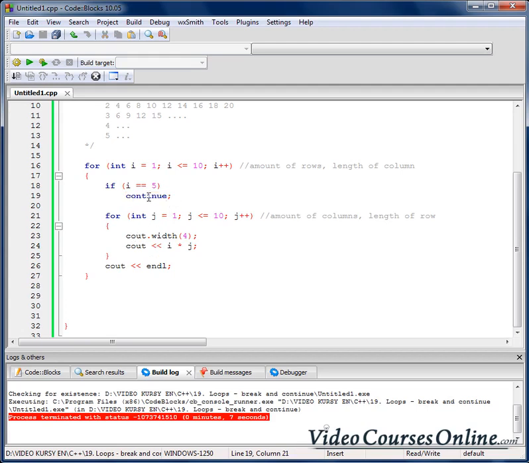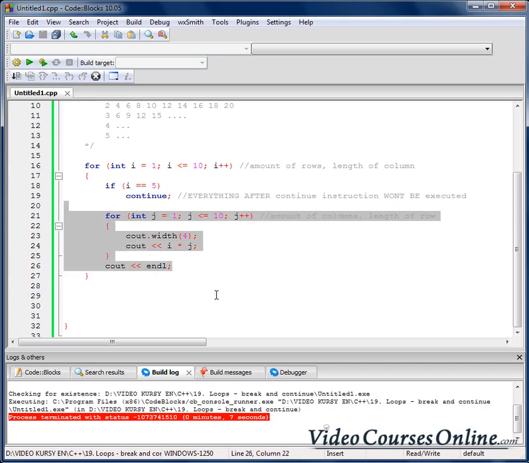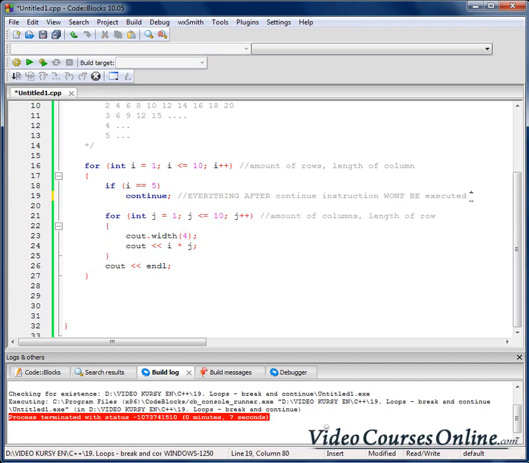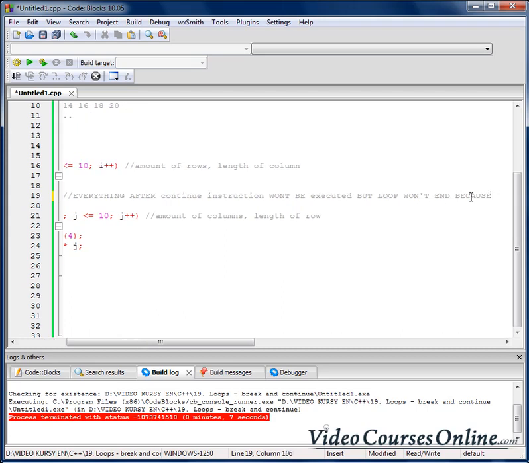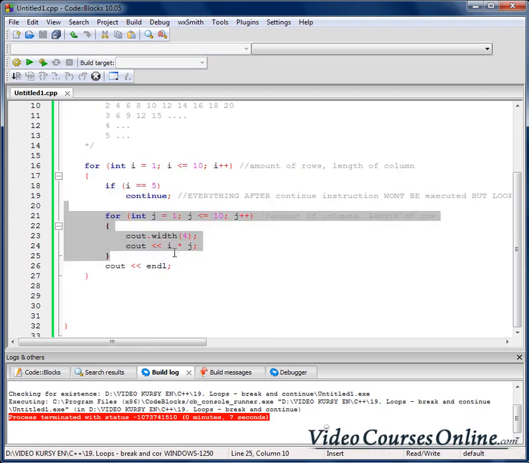Well, continue works like this. Everything after the continue instruction won't be executed. So everything after it, these lines here, won't be executed. But the loop will not end because of it. It means that we are skipping the code after the continue, and after it we are increasing i by 1.